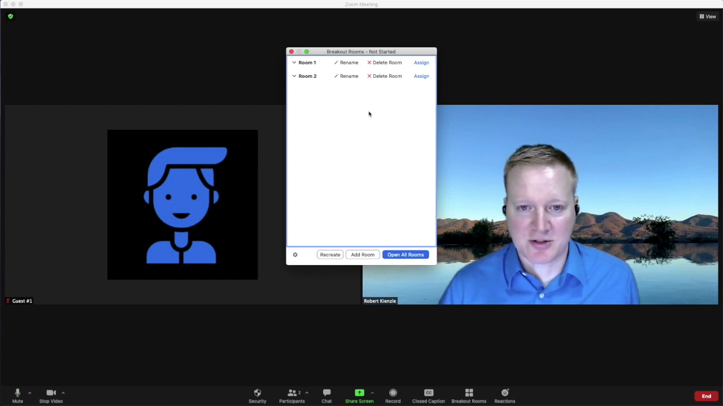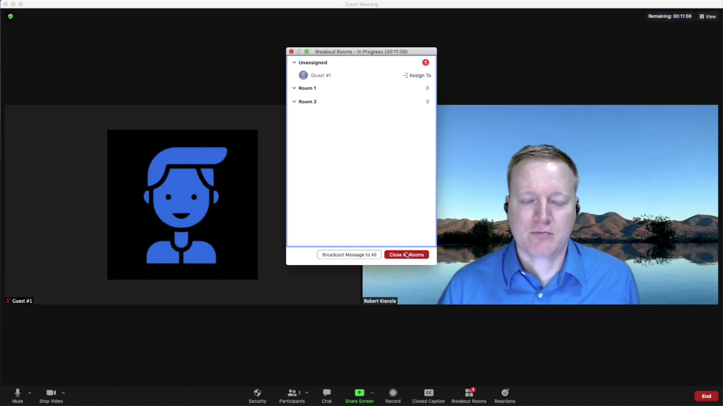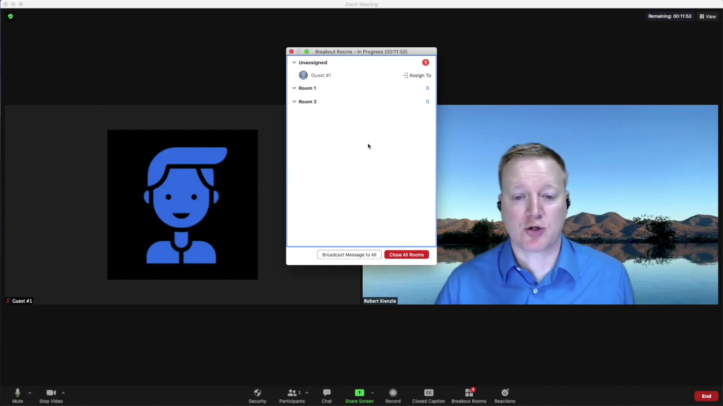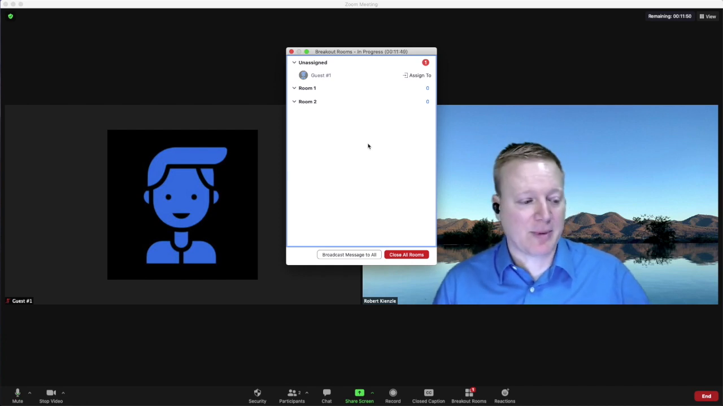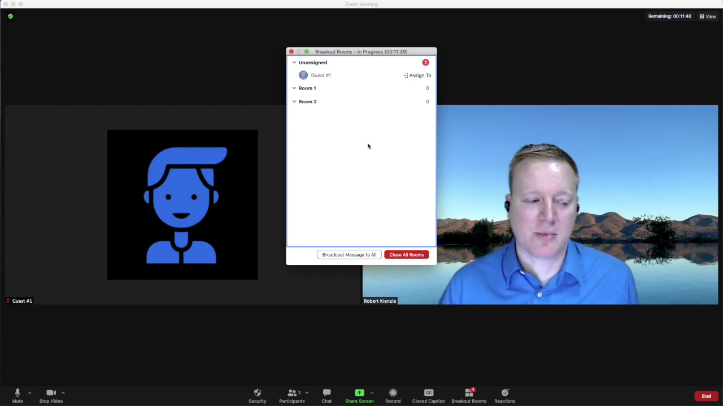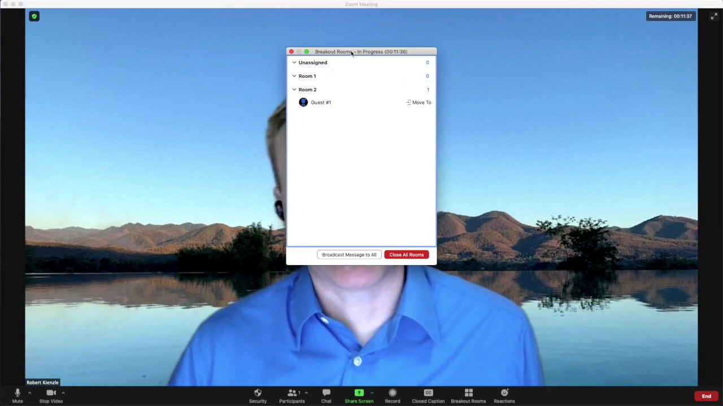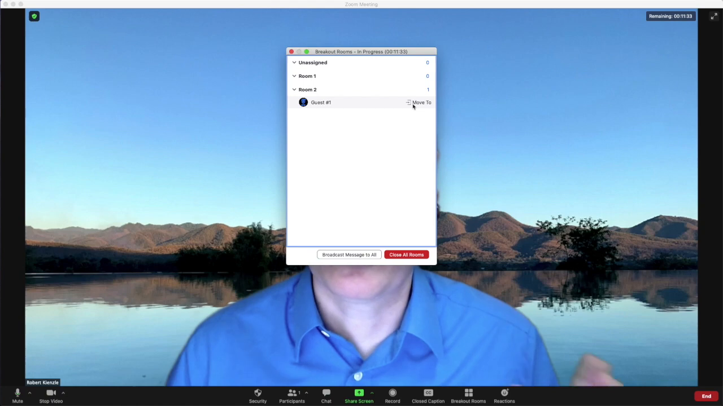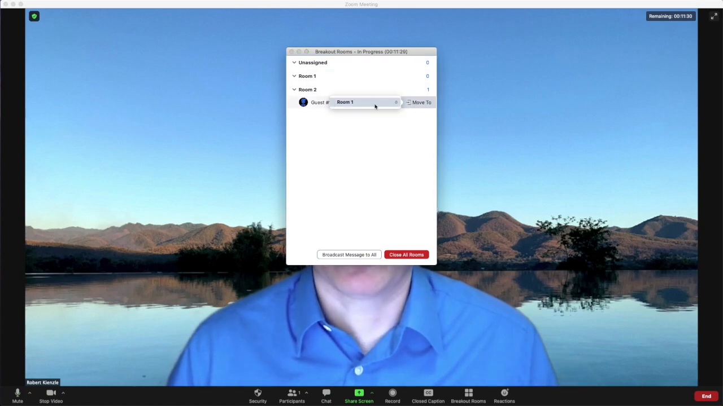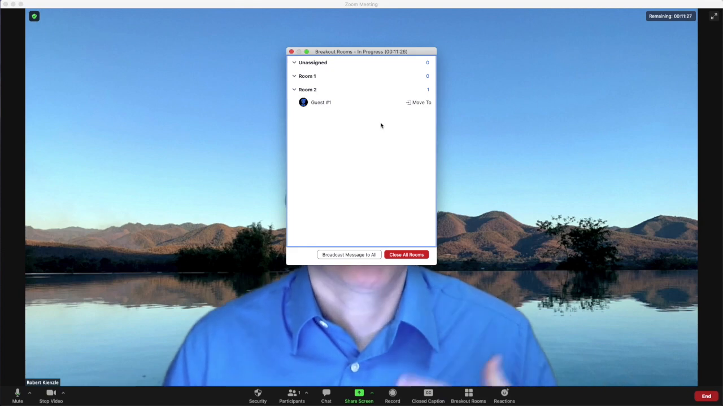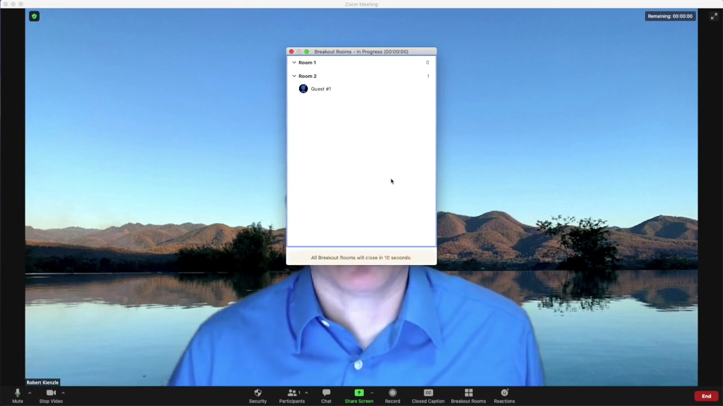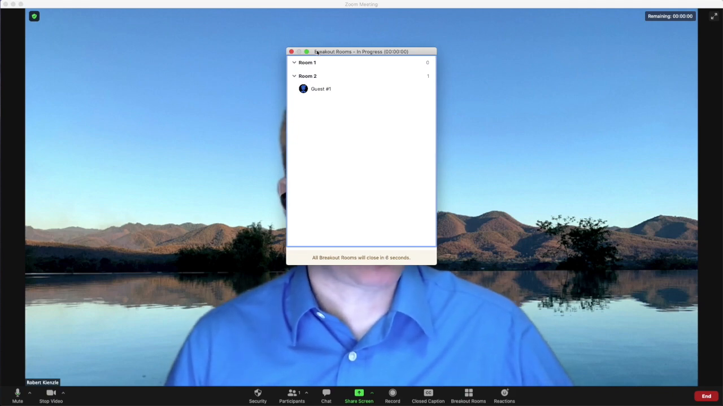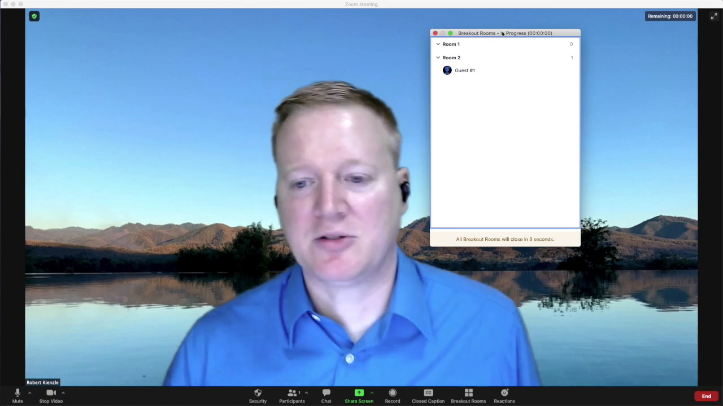Now, I've only got one guest today, but when I open all rooms, the guest is unassigned, and on their view, they can choose which room they want to go into, and my guest is about to choose going into room number two. They're joining room number two, and we should see our administration window change once they get in there, absolutely. Now, once they're in there, I can move them to room number one. I can manually move them around at will if needed, but I'm going to go ahead and close all those rooms. We'll give them 10 seconds, or they can simply come back when they see that prompt.